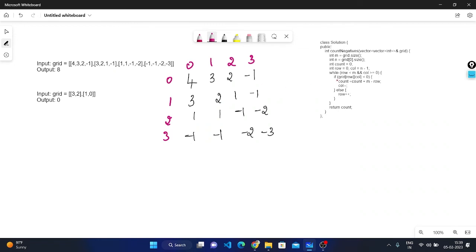Let's dry run the first example. Okay, here m is the number of rows. Here m is 4 and n is 4. Okay, count is initialized to 0. Row value will be 0. And column value will be n minus 1, which means 4 minus 1 is 3.